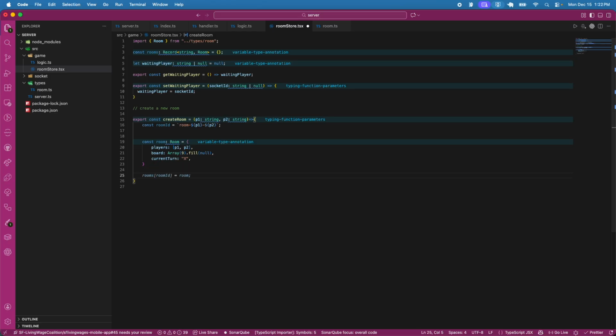And then now we need to save that room so the server can find it later, right? So the way we are going to save it is this way. Let me write a comment here.